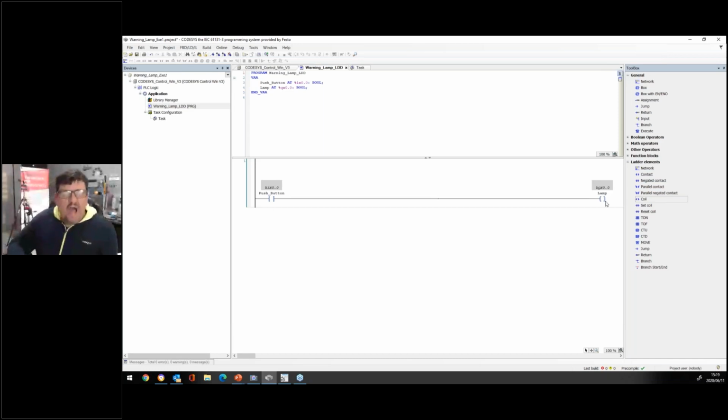Right, I need to download this program. The moment you are finished editing your program and you're satisfied, you need to download it from your program device, that is my PC, into the soft PLC. I'm going to go to Build. This is how you do it. Check Build. Right here at the bottom, it tells me there's 0 errors, 0 warnings.